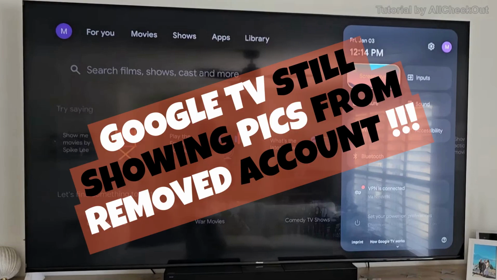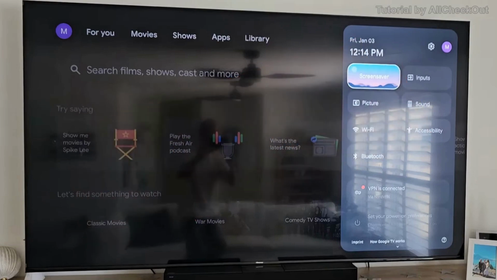Hi guys, short video here about what you can do if the screensaver on a TV which has Google TV on it is playing pictures from an account which you have already removed.